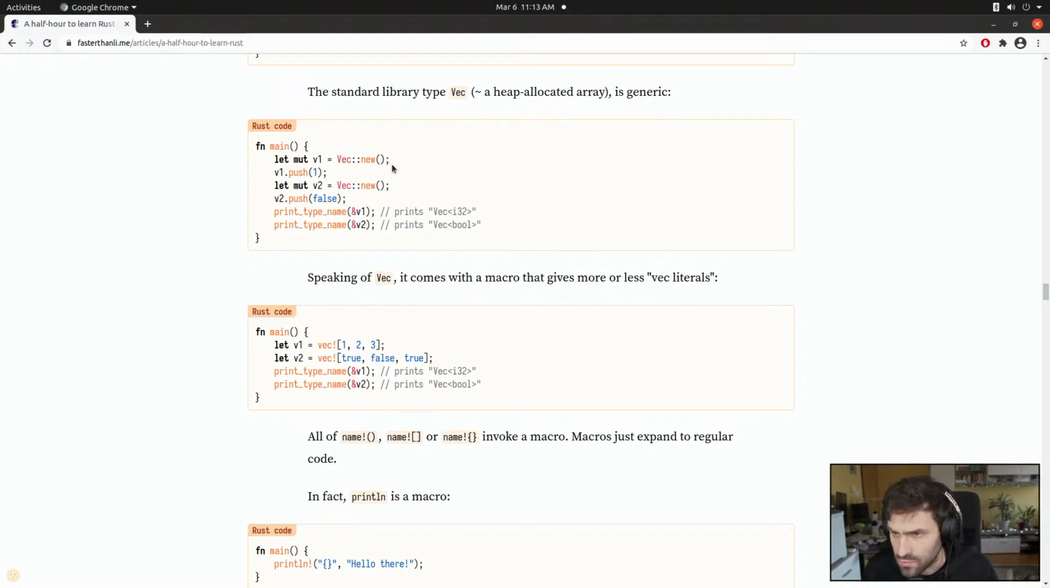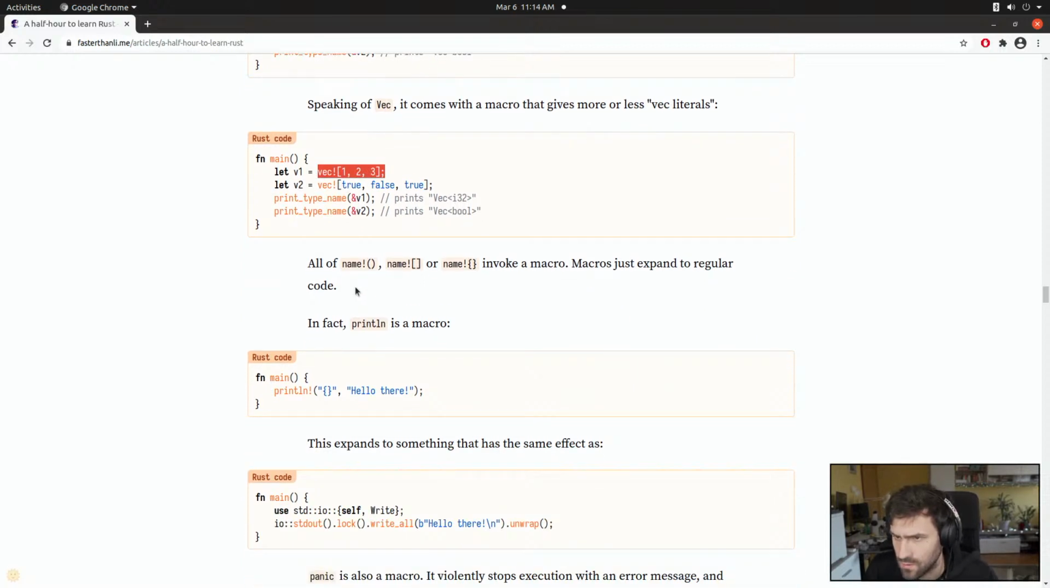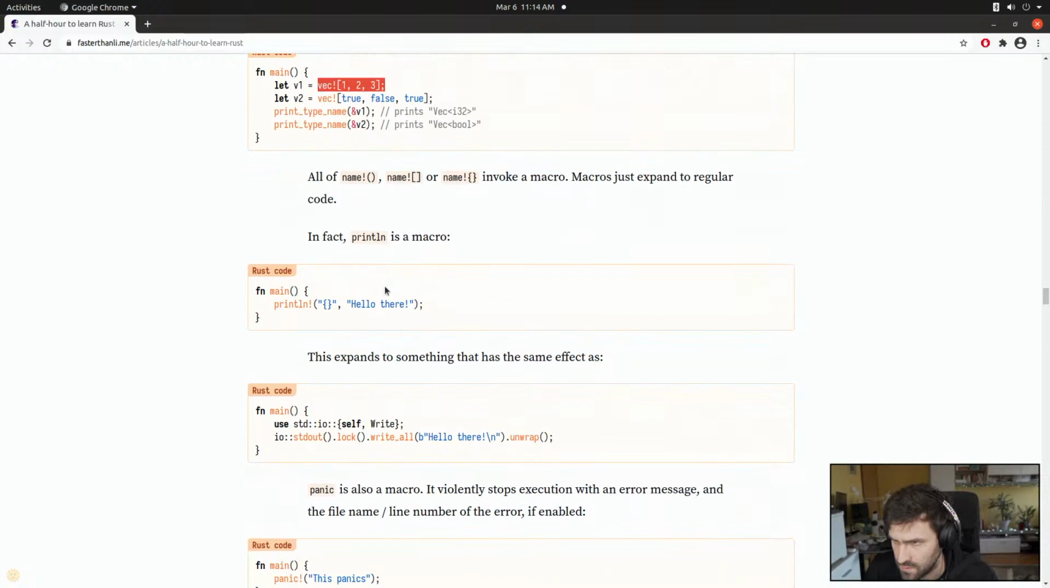This is actually not the same. These are two lines, so I think that's different. This is syntactic sugar to just create these vectors with fewer characters.